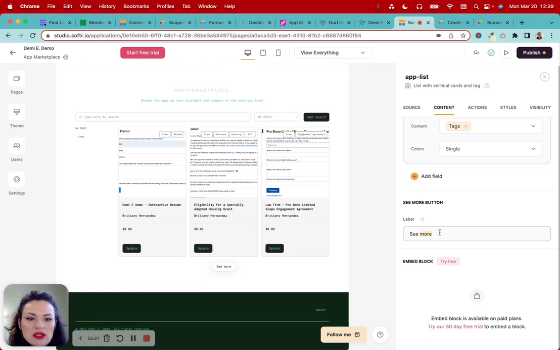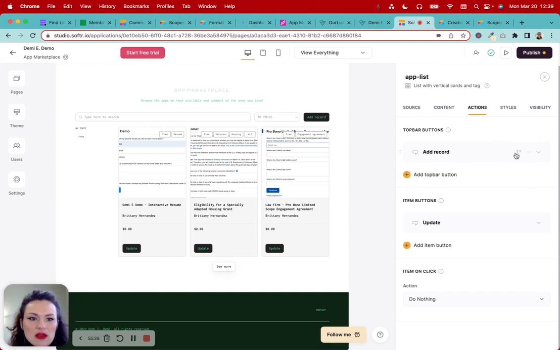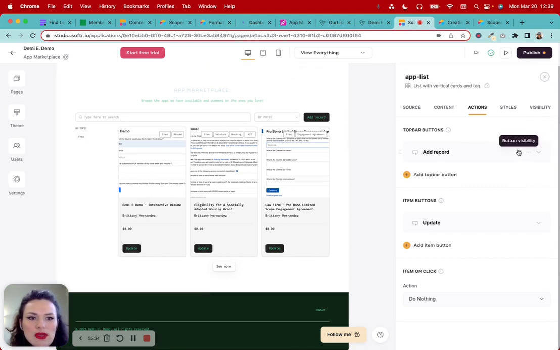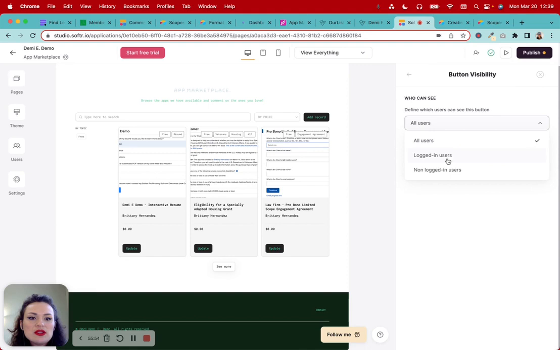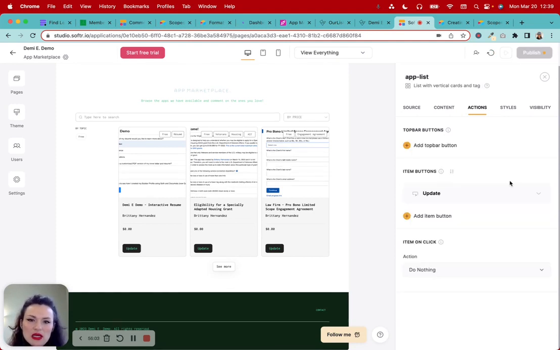You can have the see more button. You can change what that looks like or what it says. If we go now over to actions, if you don't want this to show for all users, this add record button makes it so that you, the user who is creating this particular website and list, can add a record directly from Softr. But if you don't want other people, end users, to see this, you can change the visibility to, let's say, logged in users or non-logged in users, for example. In our case, you could also delete it. For me, I don't want it to appear, so I'm going to delete it. You also have the item button.